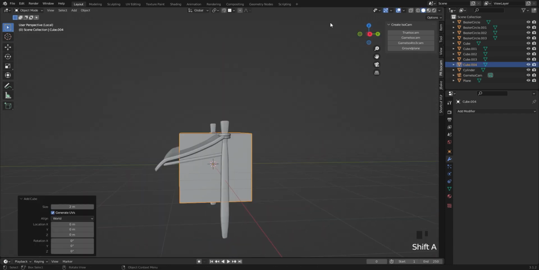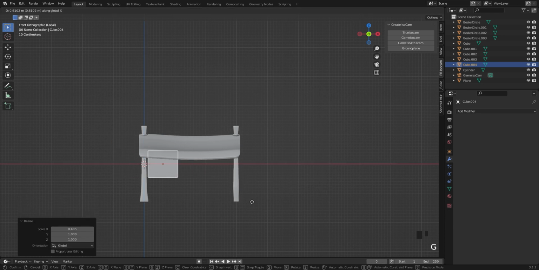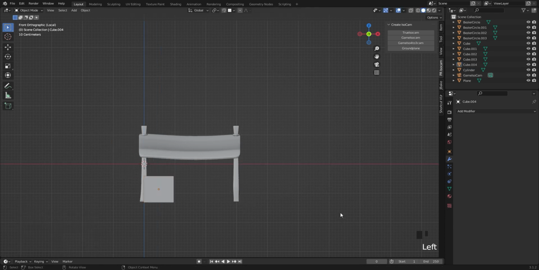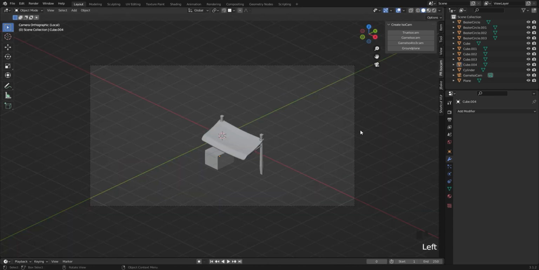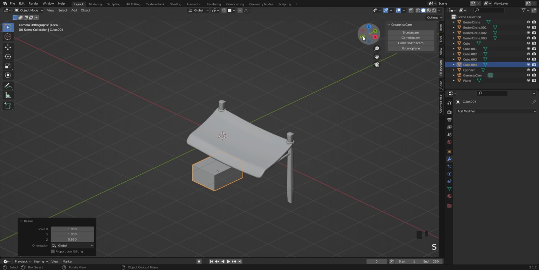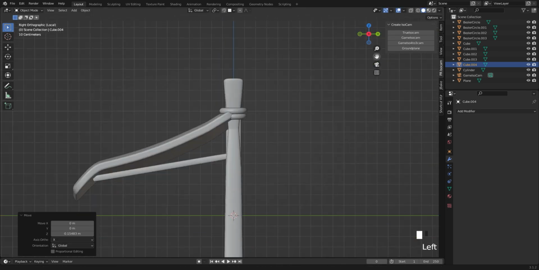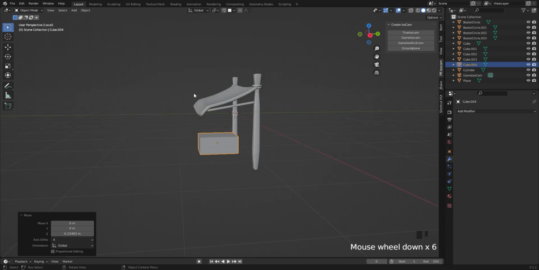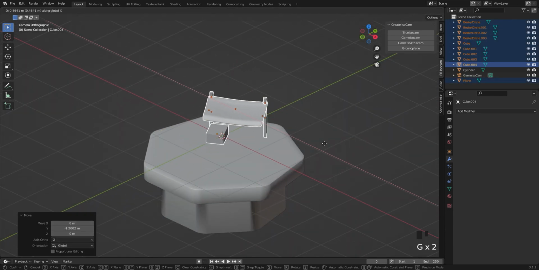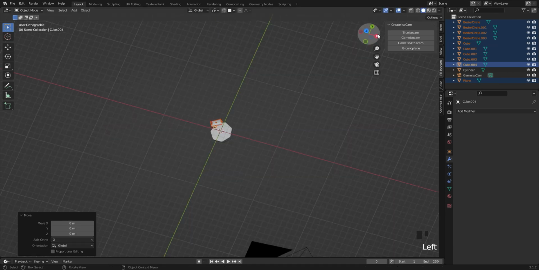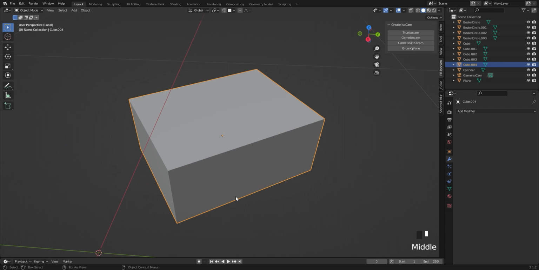Shift A to add a cube and go to the front view. SZ to make it shorter and then SX to make it a box or a case shape. Go to the side view and GZ to position it on the bottom of the previous object. Now sidebar to exit isolation mode and position the market stall onto the base. Select the case object and sidebar to go into isolation view.